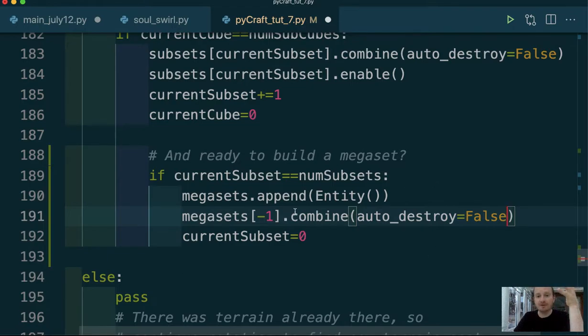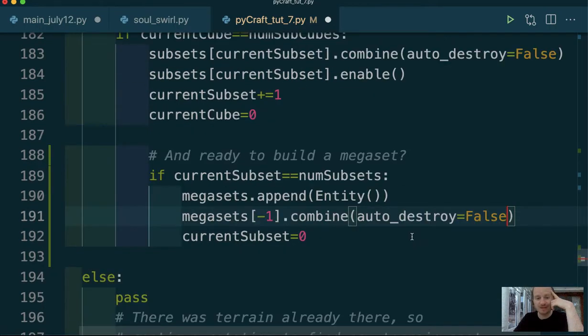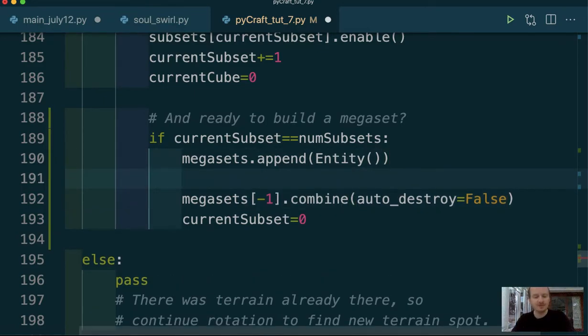The combine function works by just combining any child objects into our parent entity, our parent object. But the subsets aren't parented yet, and we can't parent them before we have a megaset that's being created. So we have to do that here. That might be a little costly, actually not too costly, but we've created our megaset.